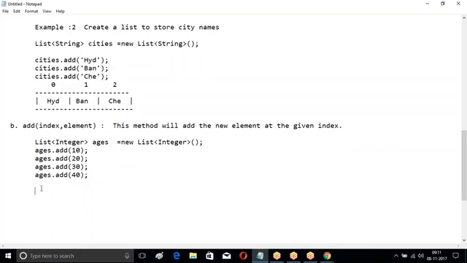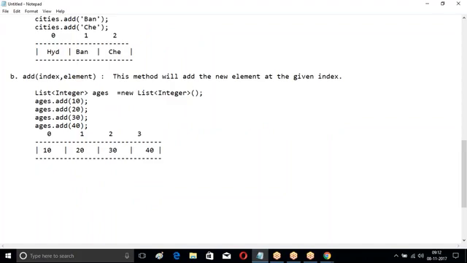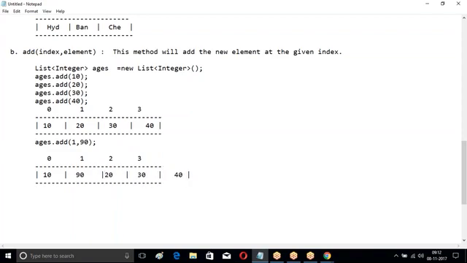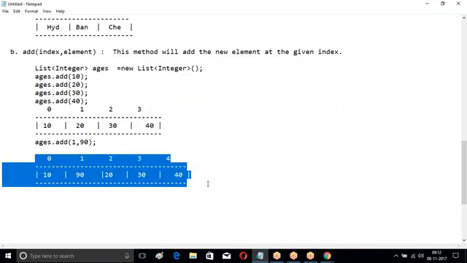Now I am giving ages dot add 1 comma 9. Then you say ages dot add 1 comma 90. So at position 1, 90 is added here. Elements are moved to the right, adding the element at the given index. Basically, when you say add, the element will be added at the last position. But when you say add index comma element, the element will be added at the given index.